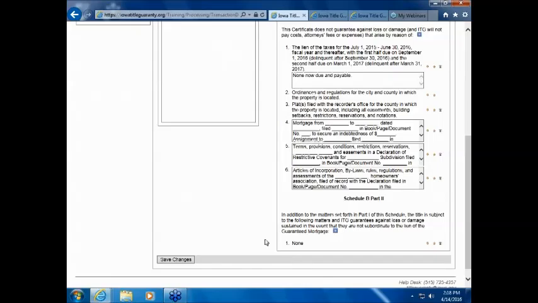And like I said, Part 2 is for anything that's inferior. So a new junior mortgage would go there, or a subordinated mortgage if this is a refinance, something like that. All right, so now I'm going to save changes.